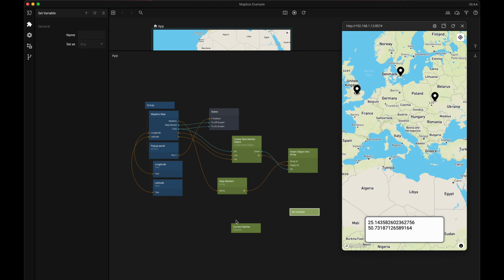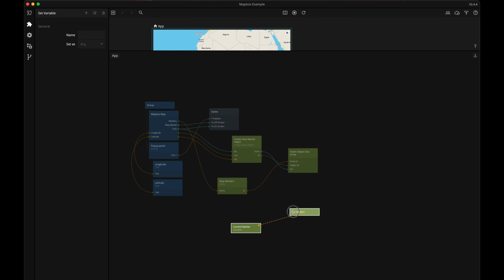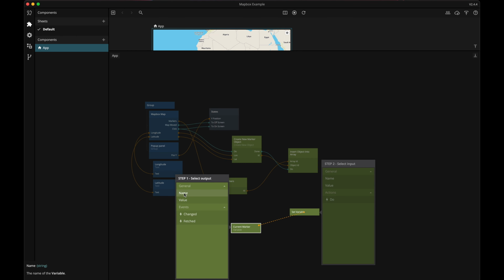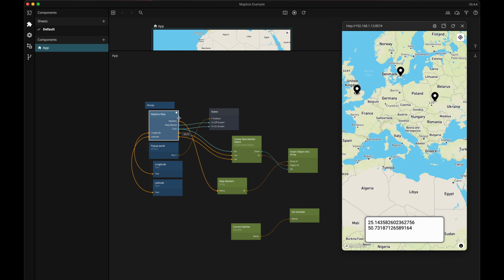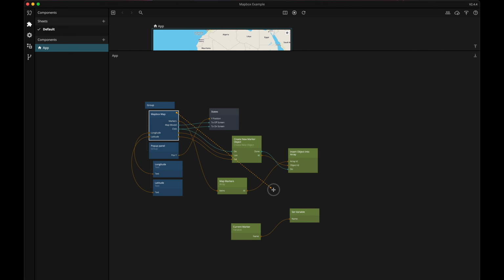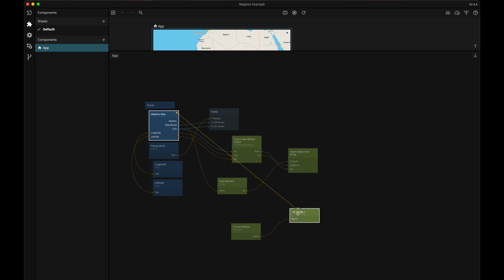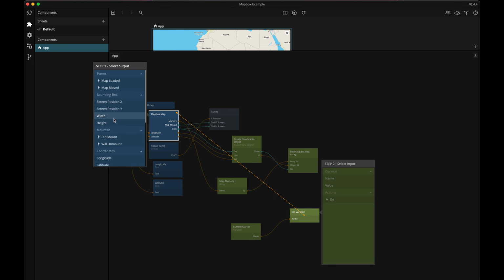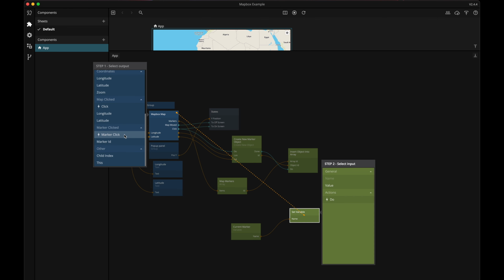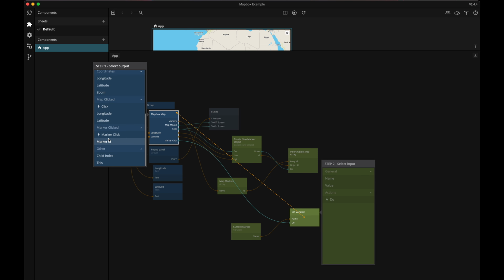I'll take the name from the variable and connect it to the name input on the set variable, and then I want this to be set every time I click a marker. So let's make some connections from the Mapbox Map node. From the marker clicked section, I'll connect the marker click signal to the do action on the set variable, and then the marker ID to the value.